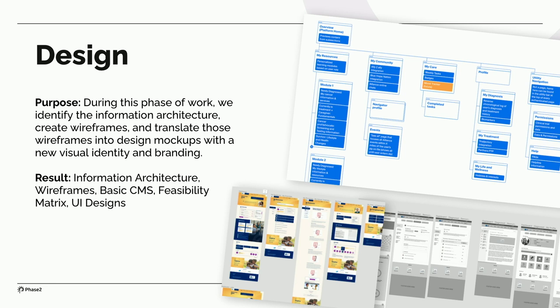And then during this time, we're also working on content again. So one deliverable that really feeds into the work we're doing is MRA mapping, which I'll talk about in the next slide. And again, the result of this is an IA, built out wireframes, basic CMS setup on the back end with the developers, feasibility matrix. So this is where we start talking about what's possible. We start bringing up features. We start bringing up design build to understand how we can move forward in the most efficient way.